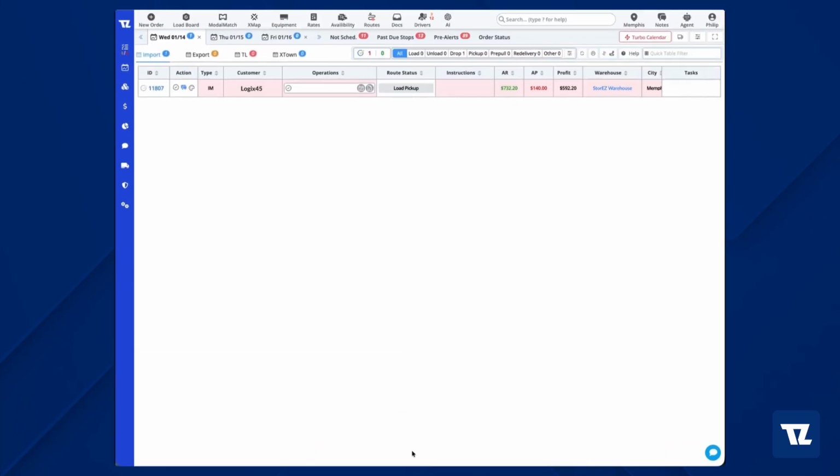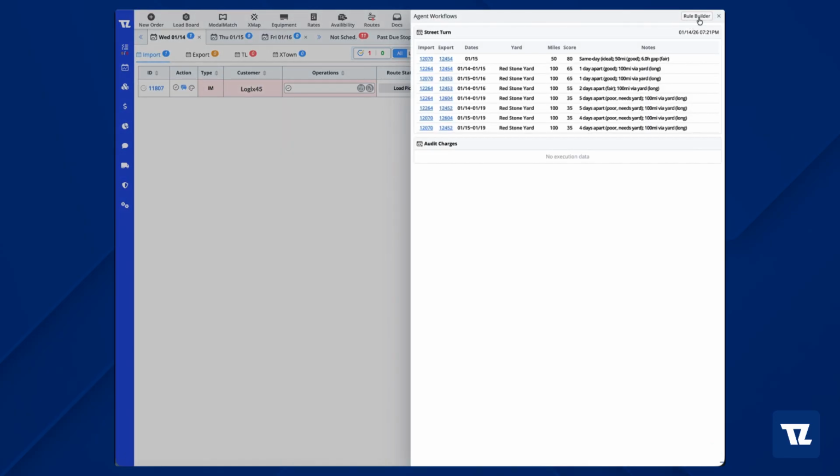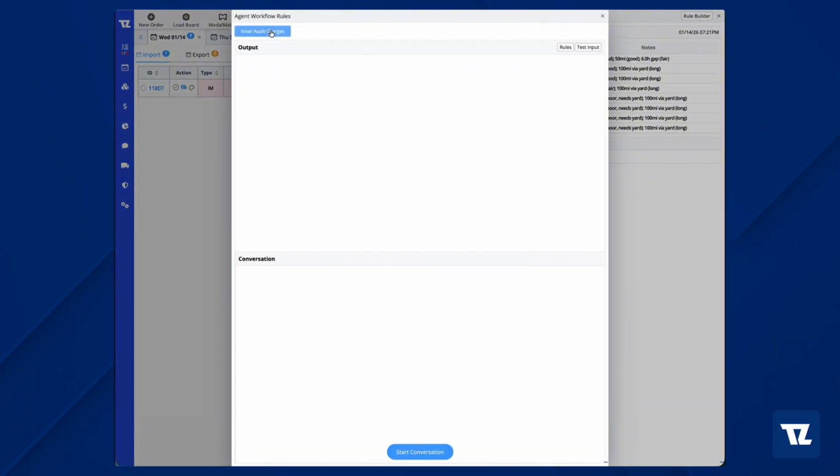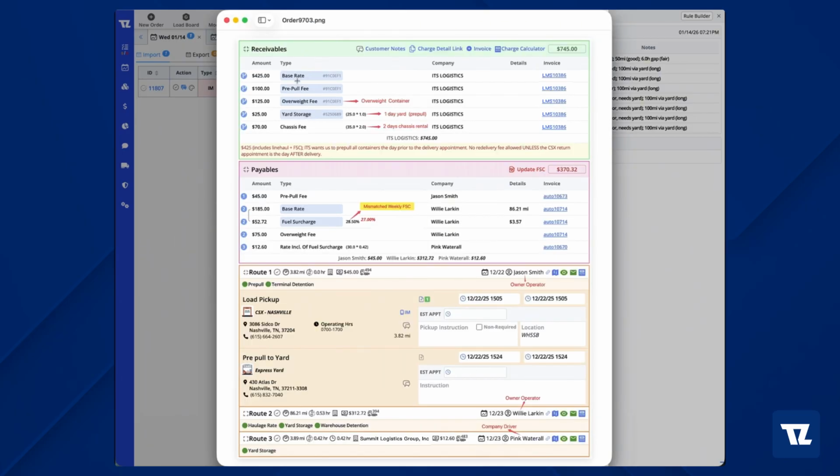Now I will show you how to customize the audit charge workflow according to your own company's business logic. First click Agent, and then Rule Builder, and then enter audit charges. Click Test Input to specify the order ID that you want to use, and click Start Conversation. While we wait for the conversation to return, let's look at Order 9703.